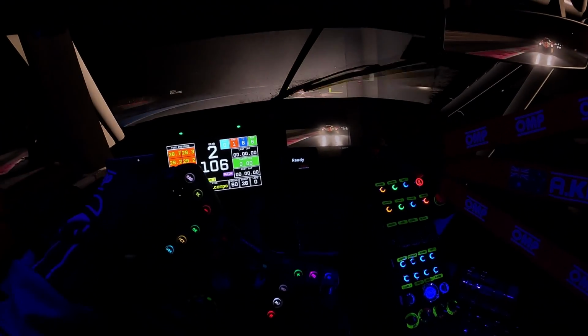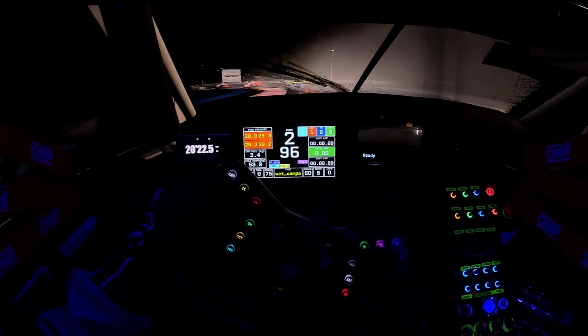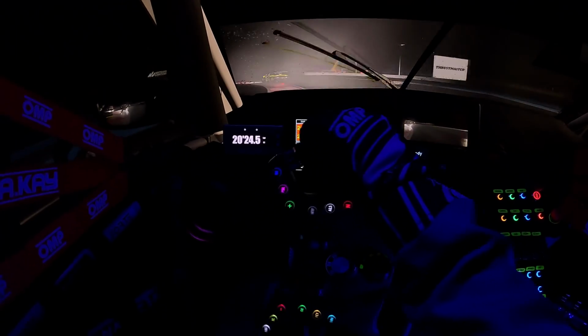And that's everything. Now you're ready for an immersive lighting experience whenever you hop into your simulator.